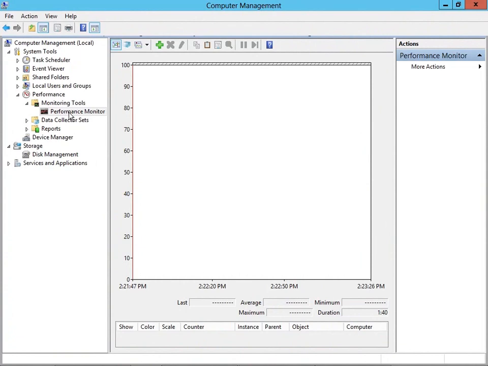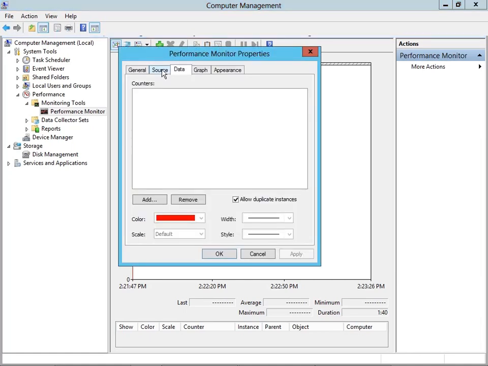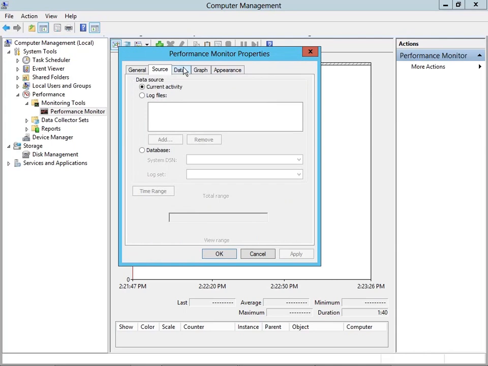And before I started the Event Viewer demo, I set up a data collector set, which you can see here, to monitor the processor, disk, network, and memory utilization. So now let's open up that log file and see what kind of information was gathered. I'm just going to click the Properties button here and select the Source tab of the Performance Monitor Properties dialog box so that we can select the log file.